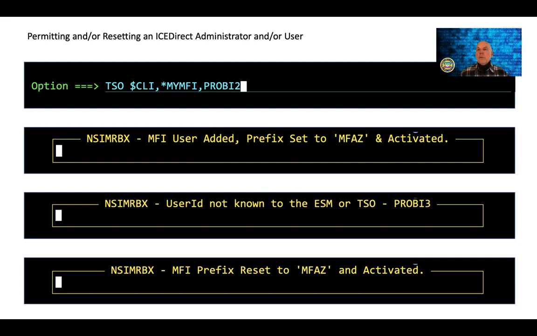And when you do, you'll get a message back that says MFI user has been added and the prefix has been set to the default value of MFAZ and activated. At this moment, you are good to go. Okay, as patient zero, if you know the URL that's attached to ICEDirect, you can go to the browser now and log on.